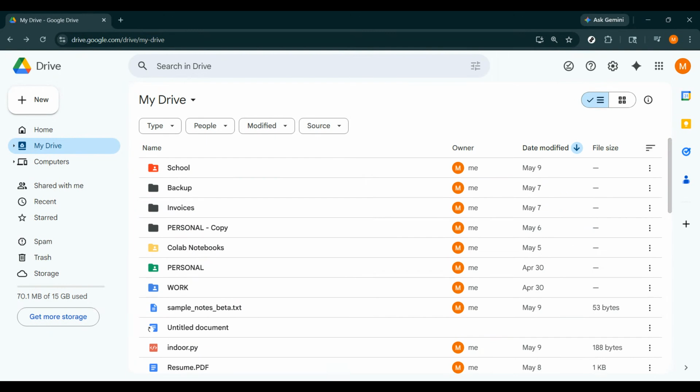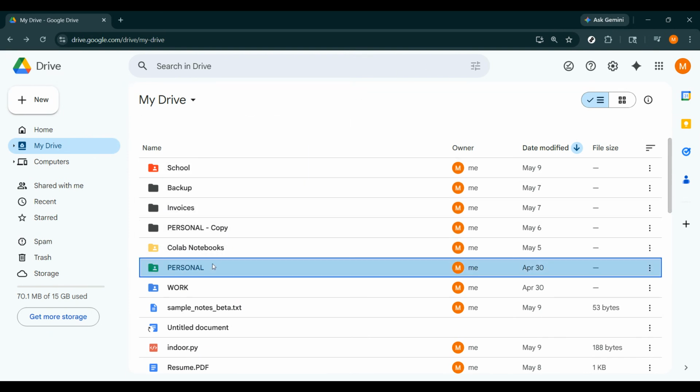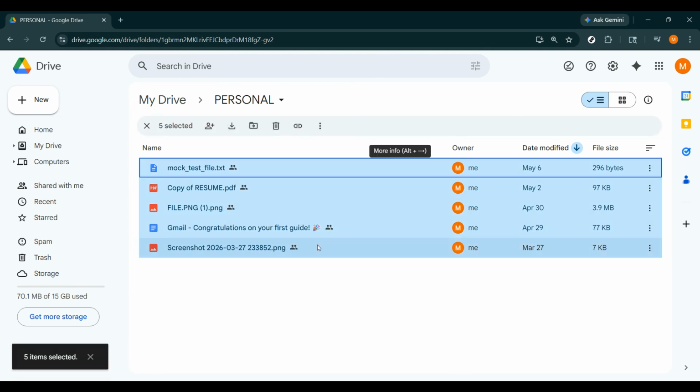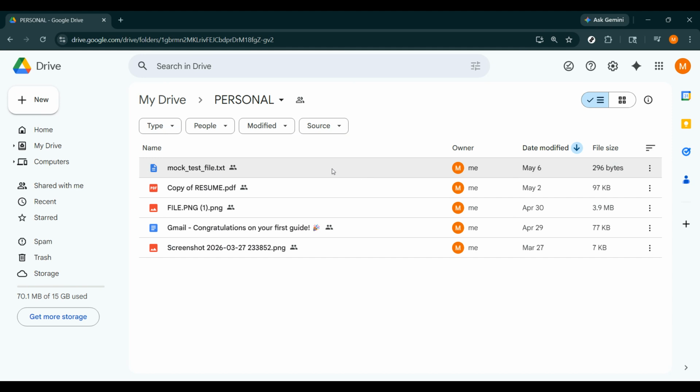First, open Google Drive in your web browser and select your files like you normally would. Once those files are highlighted, move your cursor to any empty space inside Google Drive that is not on a file, folder, or menu item. Then click once on that empty area. As soon as you do that, Google Drive will instantly deselect all of the currently selected files.